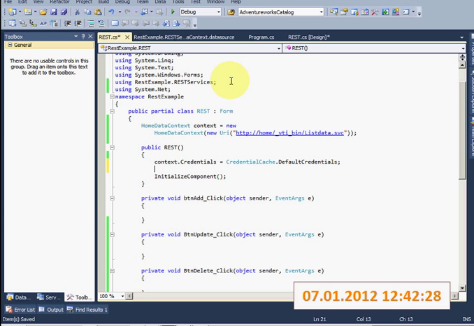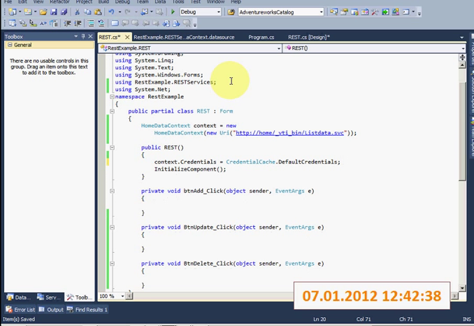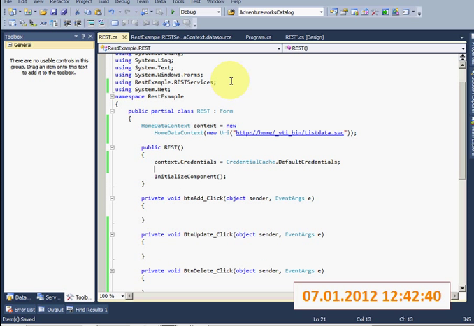You can specify your own custom credential, but because I'm the administrator of the site, I need not specify my user. So I'm the administrator, so I need not specify my credentials. I specify my default credential.